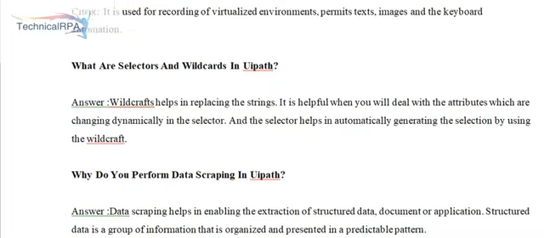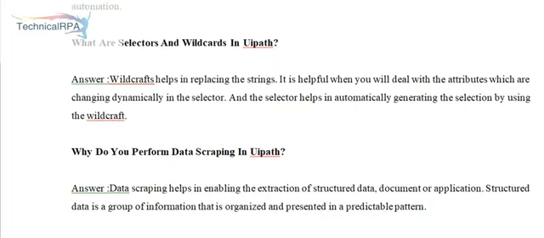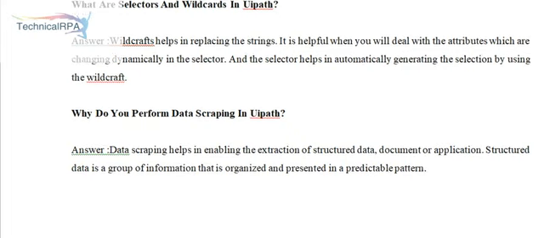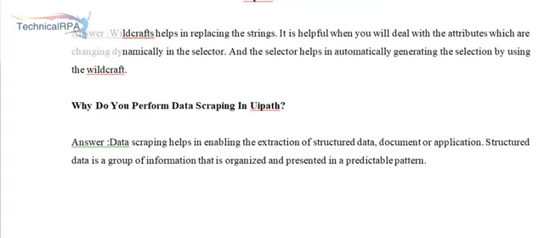What are selectors and wildcards in UiPath? Answer: Wildcards help in replacing strings. It is helpful when you deal with attributes which are changing dynamically in the selector. And the selector helps in automatically generating the selection by using the wildcard.